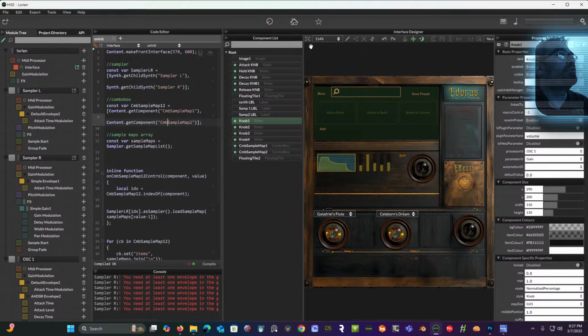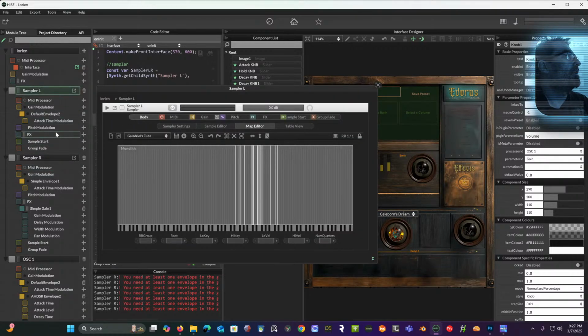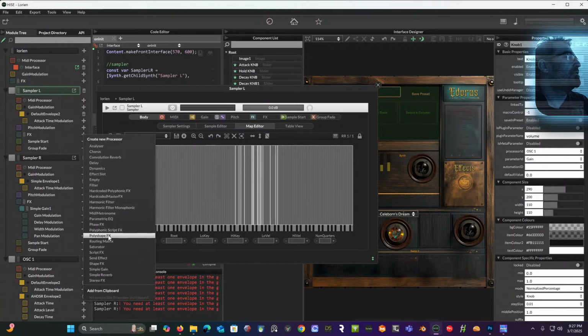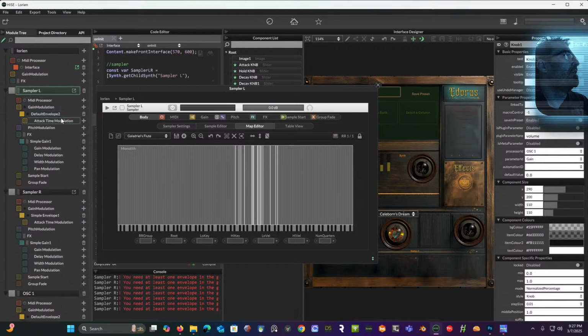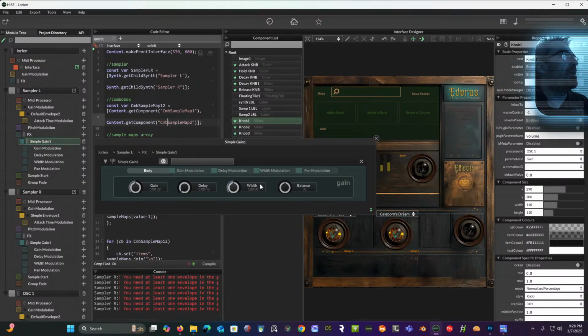And the flute should also probably have the same thing. So back to the sampler right, we're going to go to its effects here and drop in a simple gain and crank that one up as well, because it needs to be able to match this synth well enough.